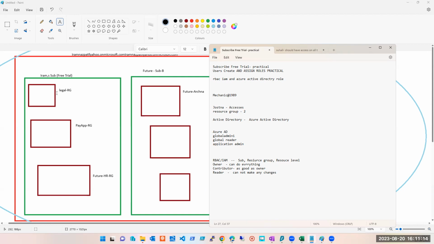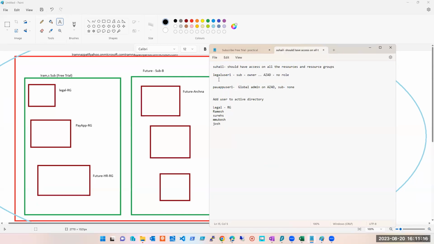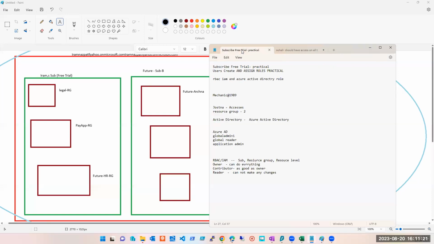That is the scope. Where are we applying it, at what level? So here my question is, this user Suhail has owner access, right? We saw that Iram assigned owner access. What was the scope? Where did she assign owner access to me? Some answers say RBAC, IAM, Active Directory. Those are incorrect. Subscription is the correct answer.